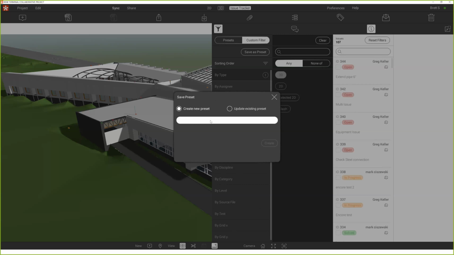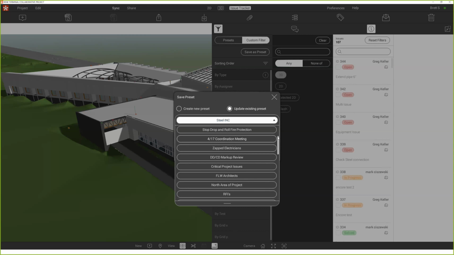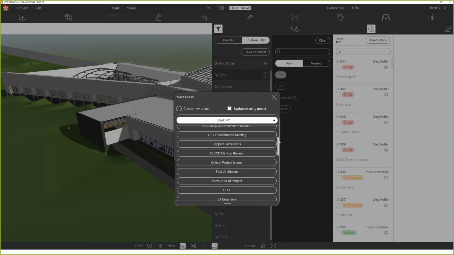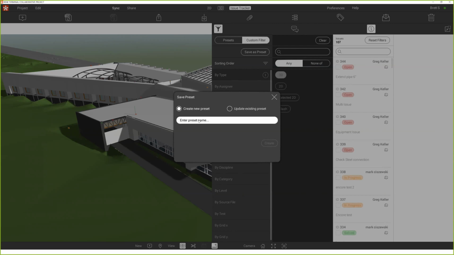So in here, I can choose to update an existing preset. As you can see, I have many presets made, and these cover many different things, such as issues talked about in a meeting, or issues that have to do with a particular company, or issues that have to do with specifically design review. Or I can create a new preset.